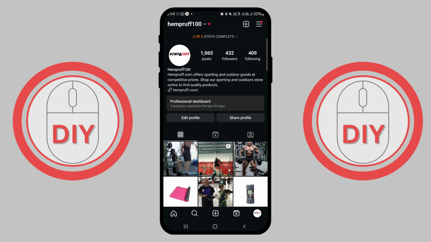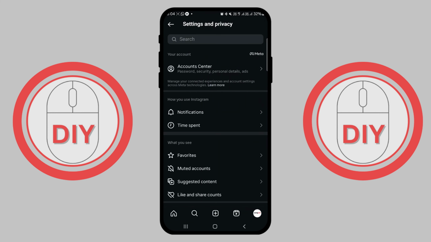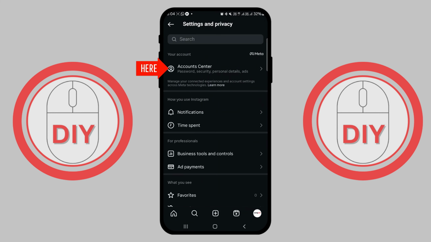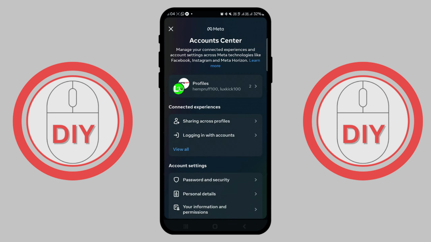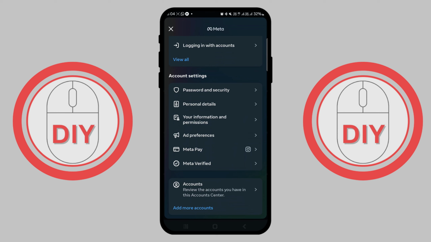Once you're on your profile page, access the menu by tapping the three horizontal lines situated at the top right corner. In the menu that appears, proceed to Settings and Privacy. Within Settings and Privacy, the first step is to tap on Account Center. Within the Account Center, scroll down to Account Settings and choose Personal Details.